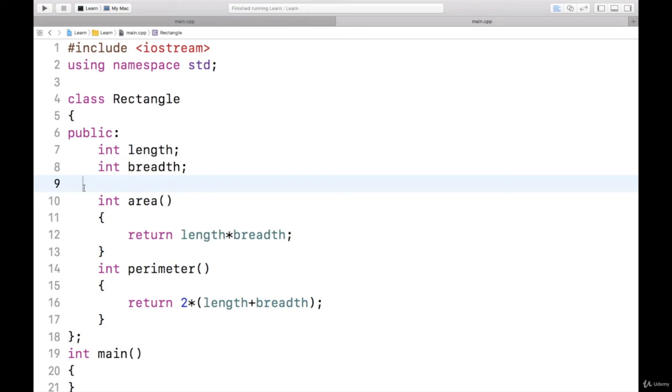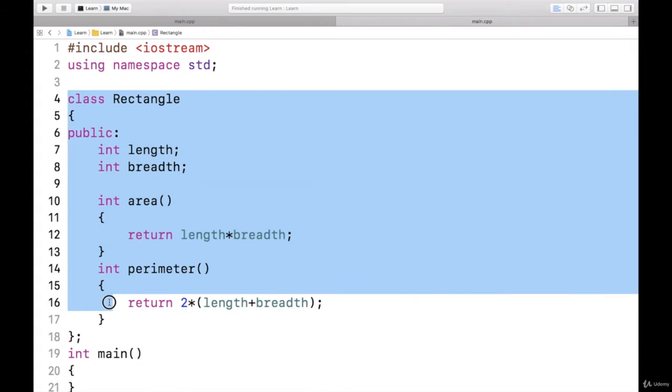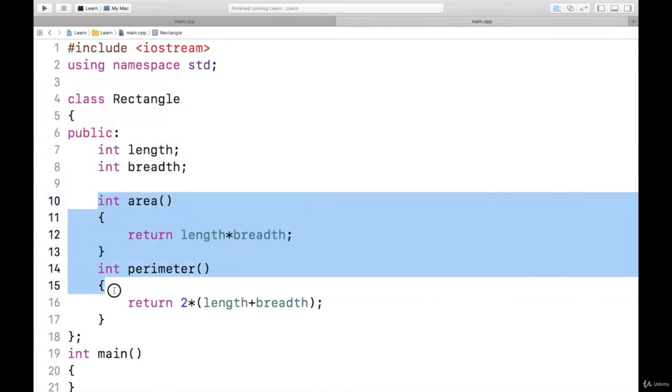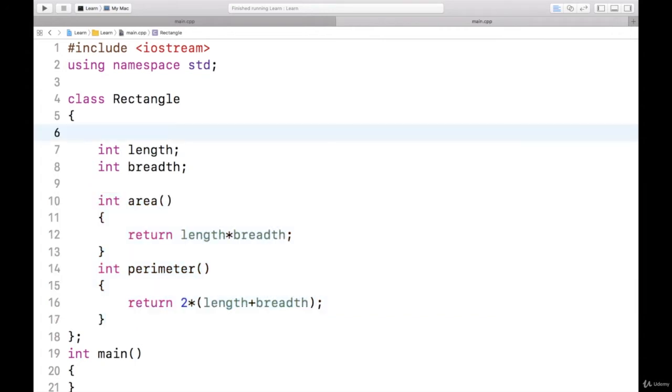Now let's talk about data hiding. Already we have seen this class rectangle having data members length and breadth and the member functions area and perimeter. As per the principles of object-oriented programming, data must be hidden so that it is avoided from being mishandled. So I'll make the data private. Now this data is private.